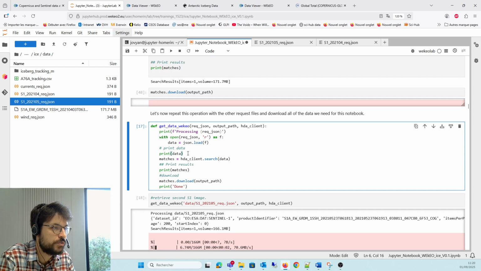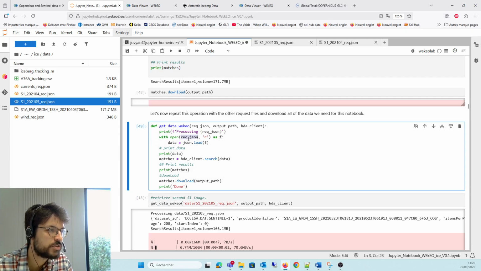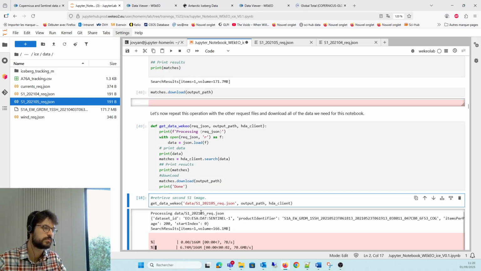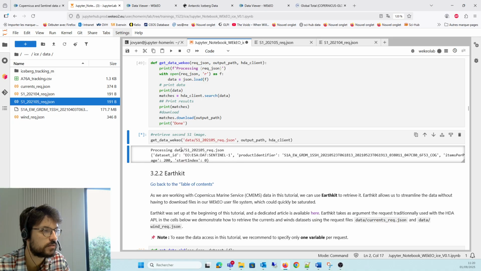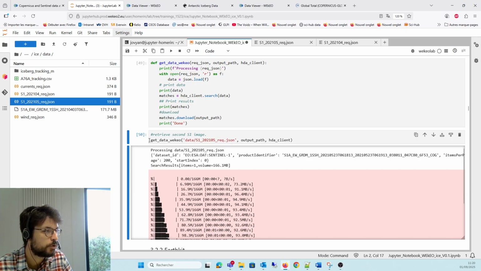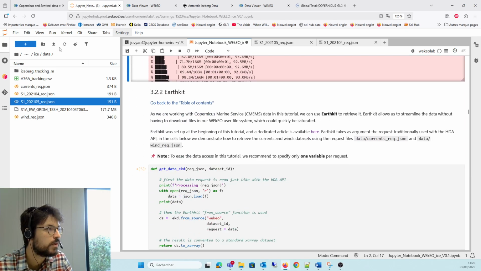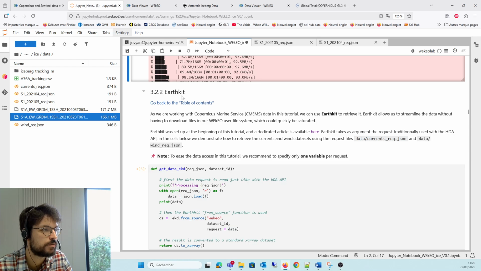So I've written this function to download WEkEO data more quickly. All the steps here are just gathered within one function: opening the data request file, finding the matches, and downloading the data. Same as before, it should go pretty quickly. It's found a match. And it's downloading. Perfect. And if I refresh here, I can see that I have my second image.